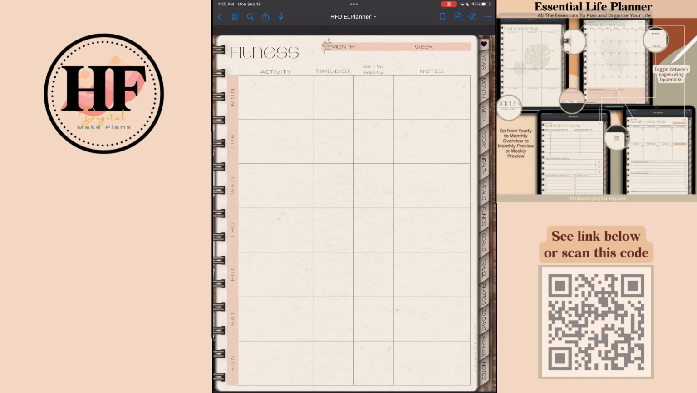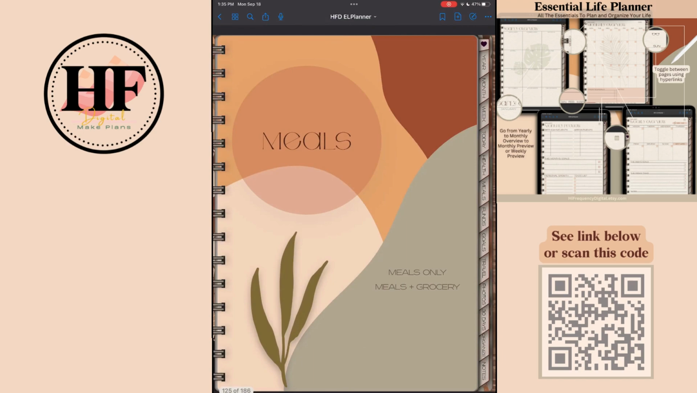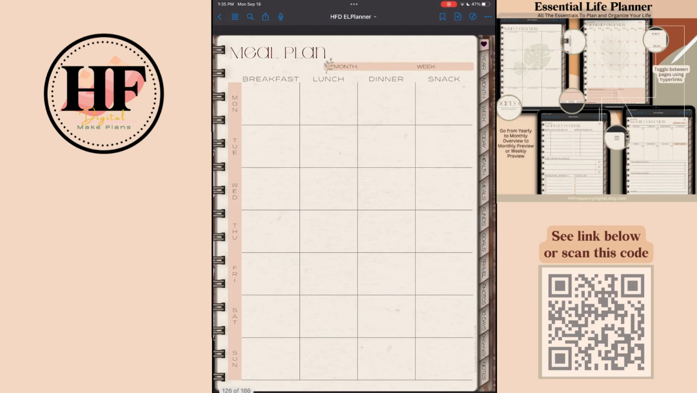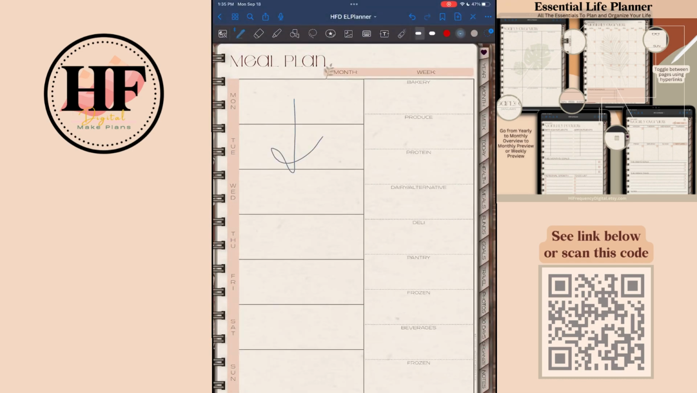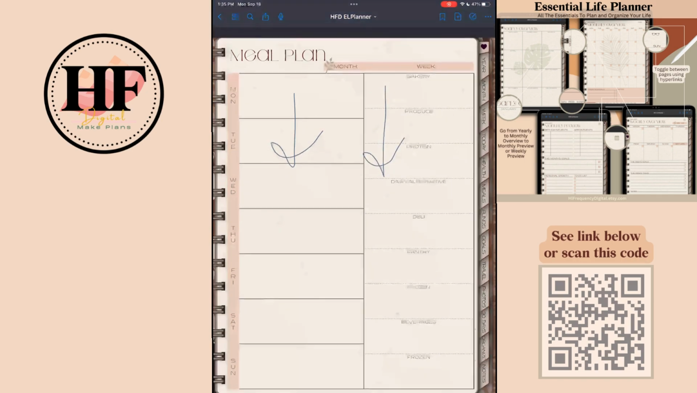Okay, and next I will go to your meals. So we have the meals only, which has your breakfast, lunch, dinner, and snack. And then I'm just going to slide over to the other page. This is your meals plus groceries. So you can track your meals here, and then you put your groceries in here. Pretty self-explanatory.